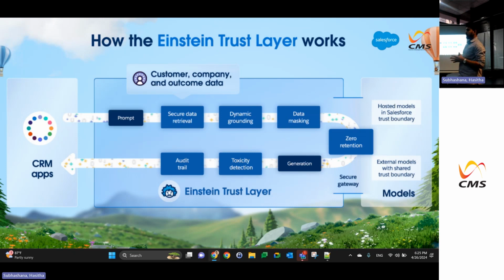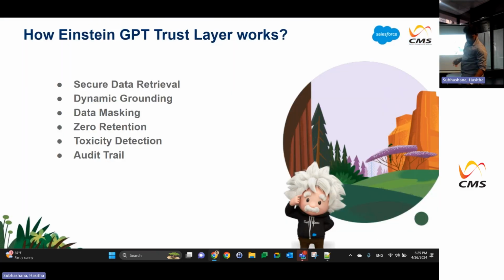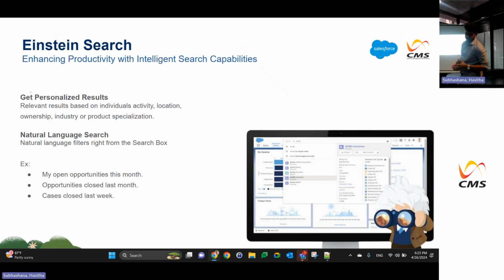Then next we have the audit trail. Assume you get some output at the end. Now you have the prompt which you entered and also the output, and some of these details are saved below for the improvement of this Einstein trust layer. So these are the steps we just discussed.